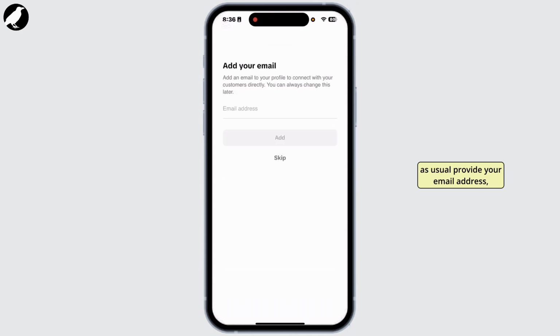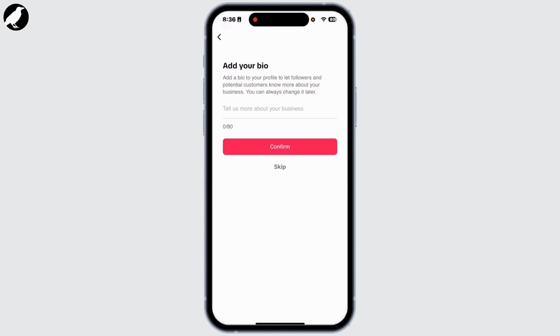Okay, from this section you can as usual provide your email address, like it will help you to connect with your customer directly, or you can also tap on skip. And from this section you can add your bio, or you can also directly skip this.